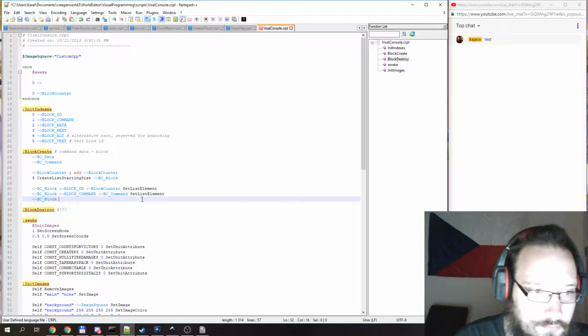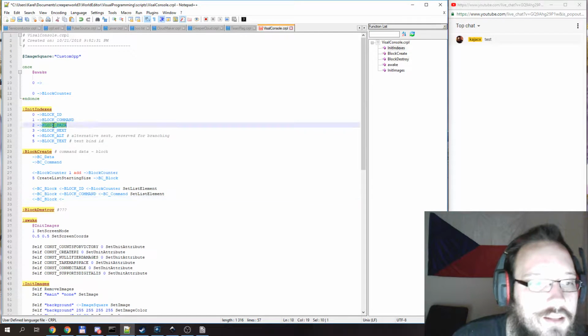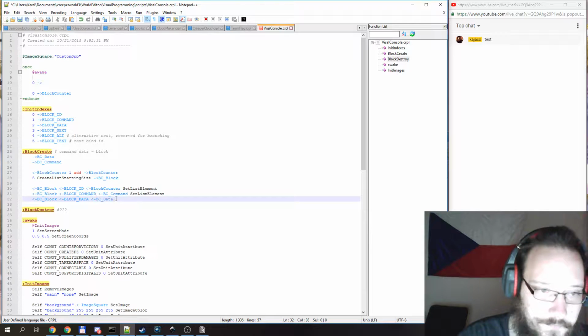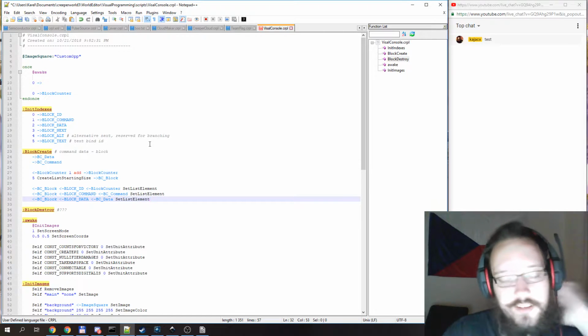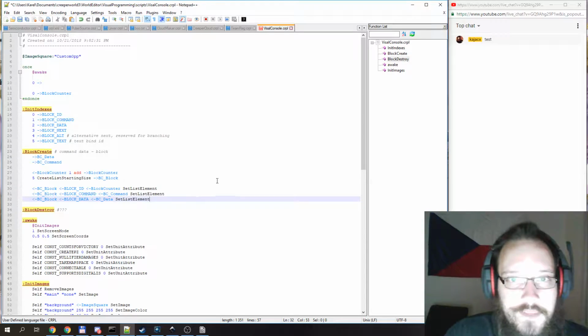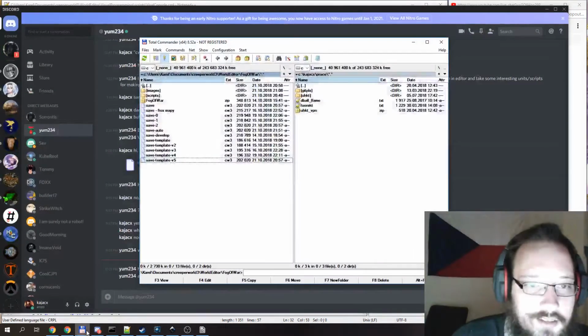So BC block. Then let's set the data. The data will be BC data. Set list element. Now we can ignore the next and alternative next links for now, and let's set the text instead. So as I said, for that I will need a text bind script.